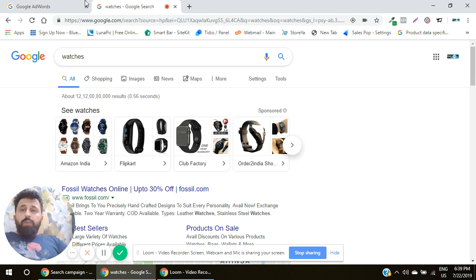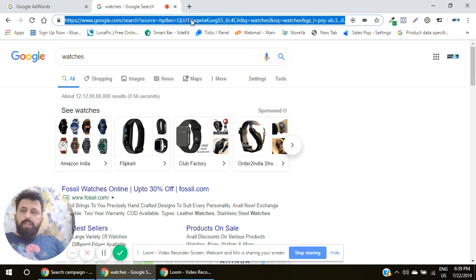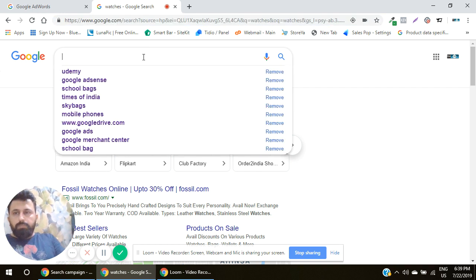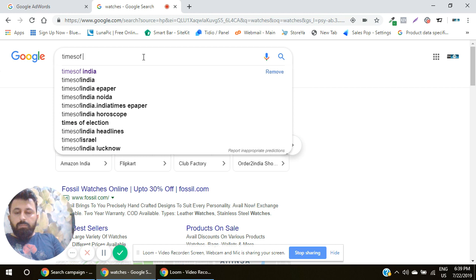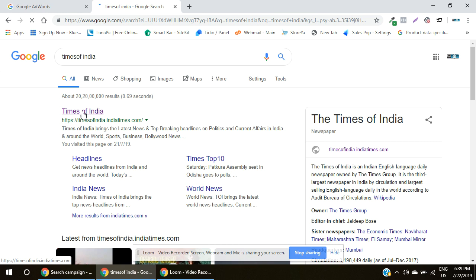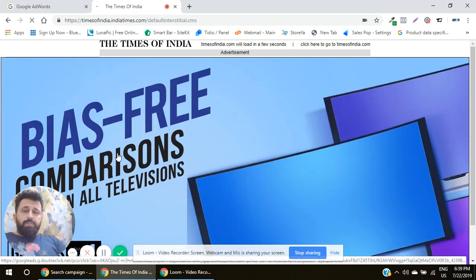However, when I go to a particular website, like, let's say for example, the Times of India's website. Now I land up on this website homepage. The page looks like this. This is the first display ad as I showed you in the previous video. This is the display ad.